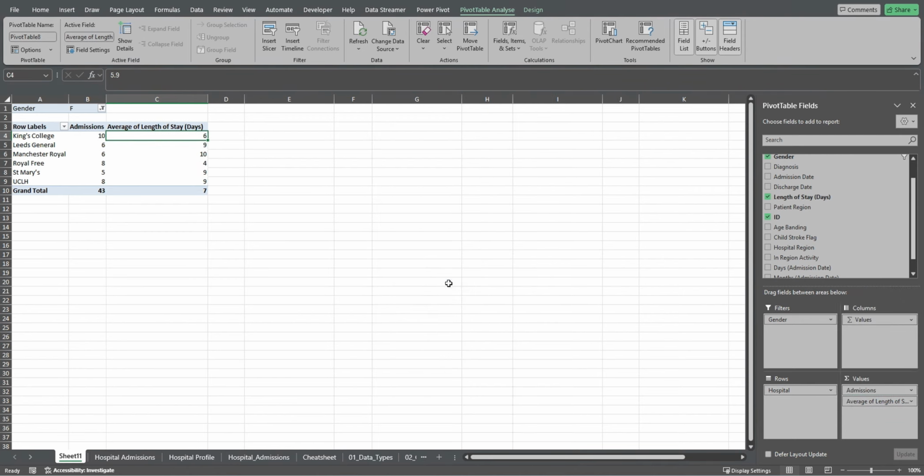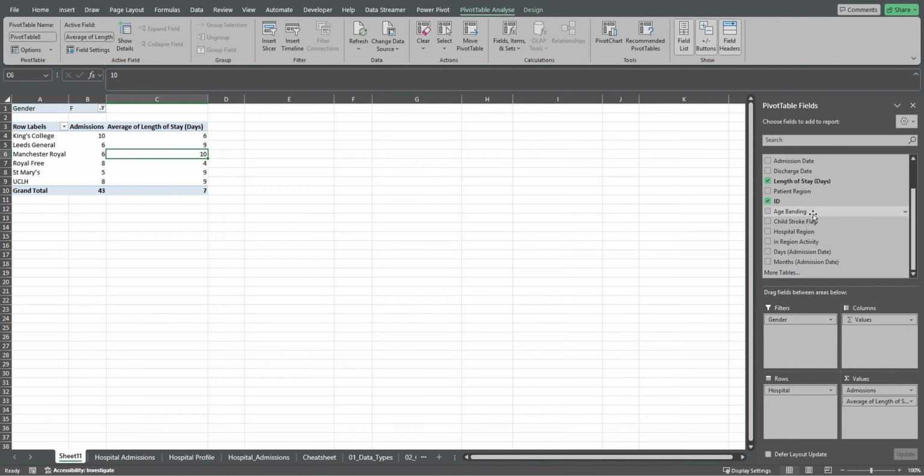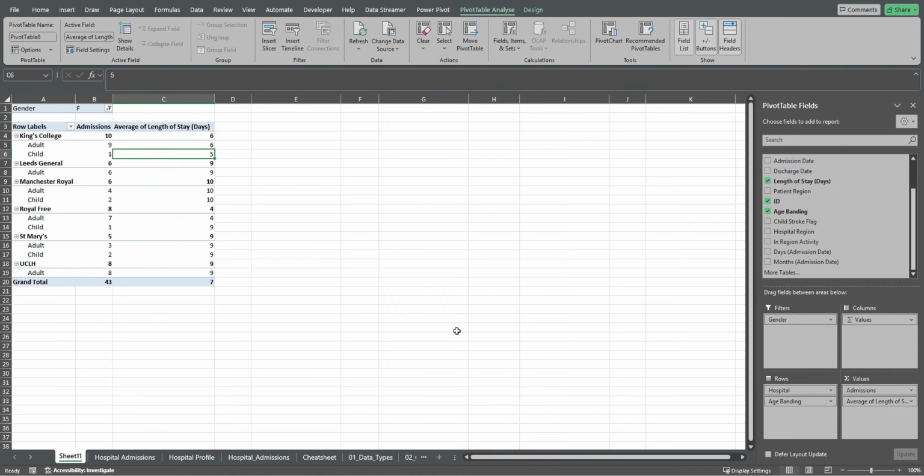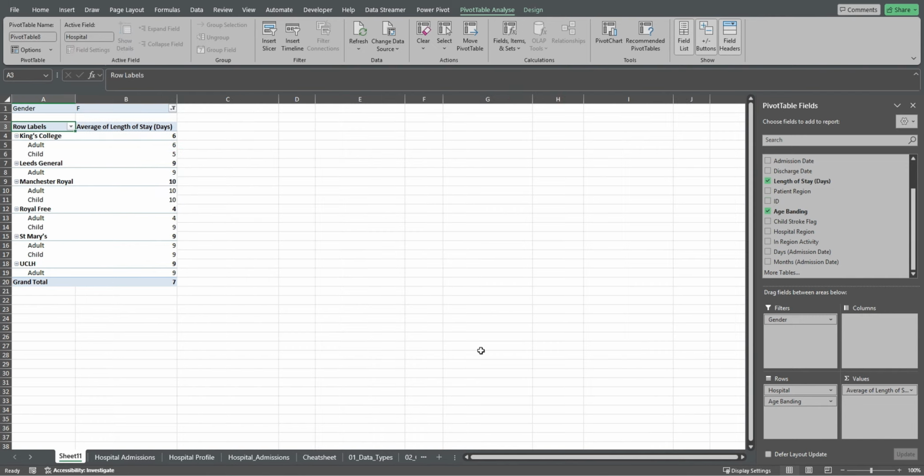We want average. Now, we know that our averages will be impacted quite significantly by the fact that if we apply a patient age banding, some of the children is not a lot. So we'll remove the admissions just so we can do an analysis of length of stay by day. So we'll imagine that we have a much bigger and larger data set, and we can make such statements like adults are staying longer or children are staying longer in different hospitals.